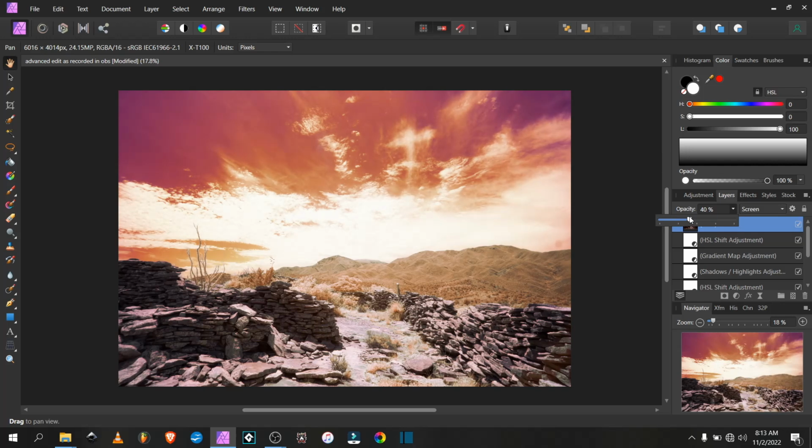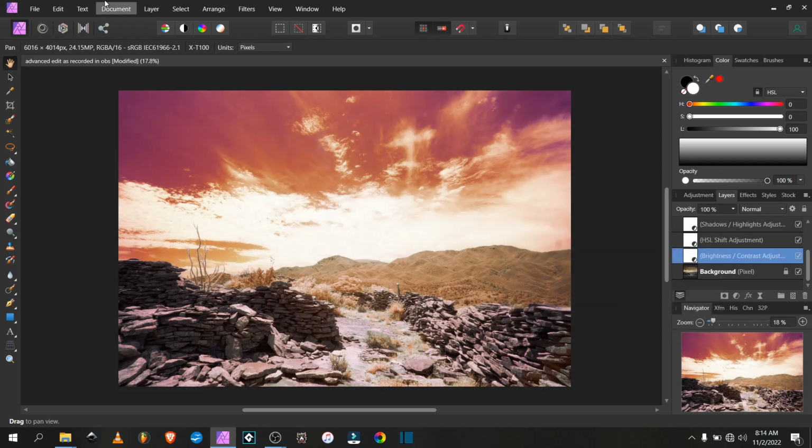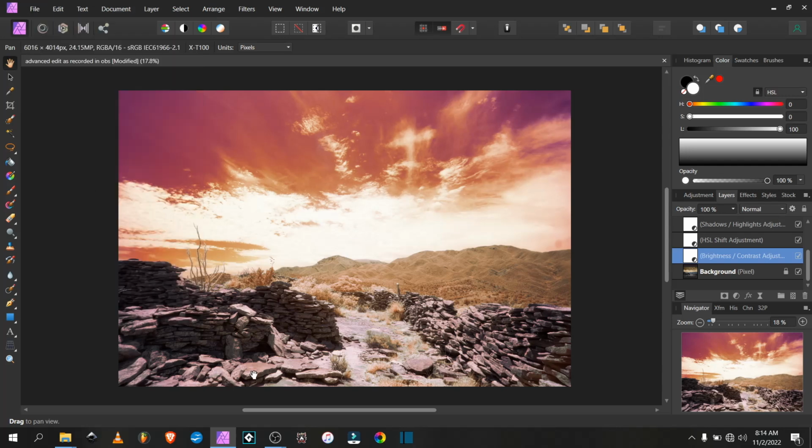There we go. That looks kind of cool on this image, but I'm going to turn it down. There we go. I'm liking it. Maybe it's a little too bright now. I'm going to turn the brightness back down. All right, it's looking good. I'm going to save that and on to the next image.